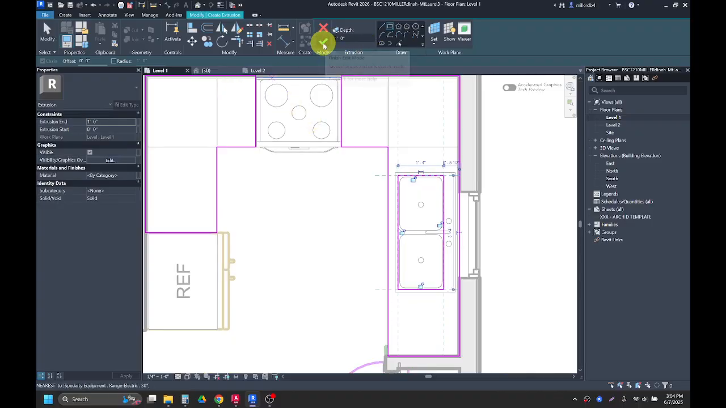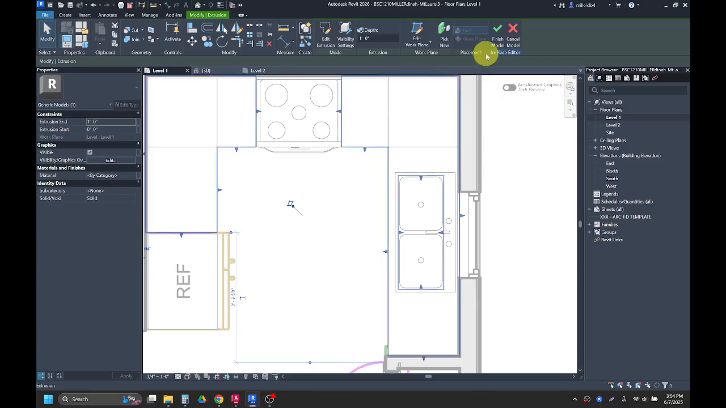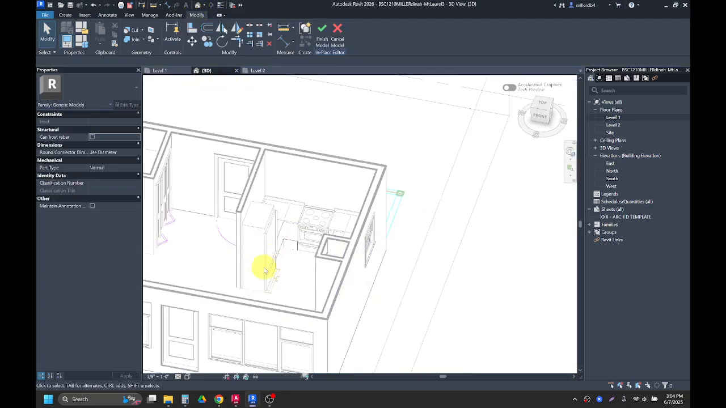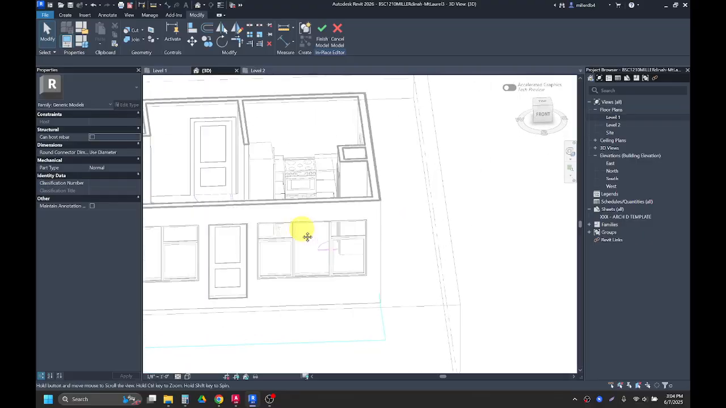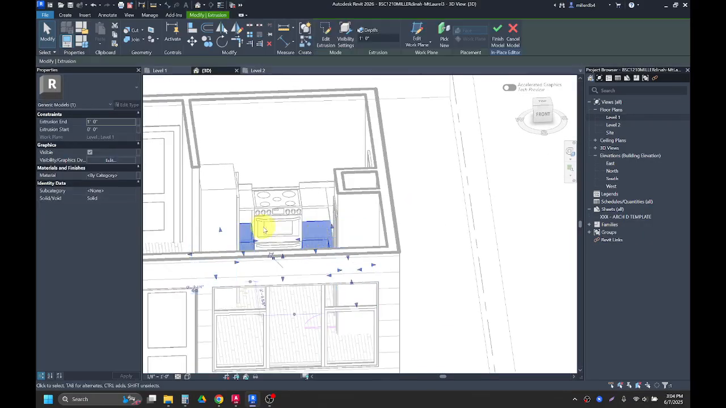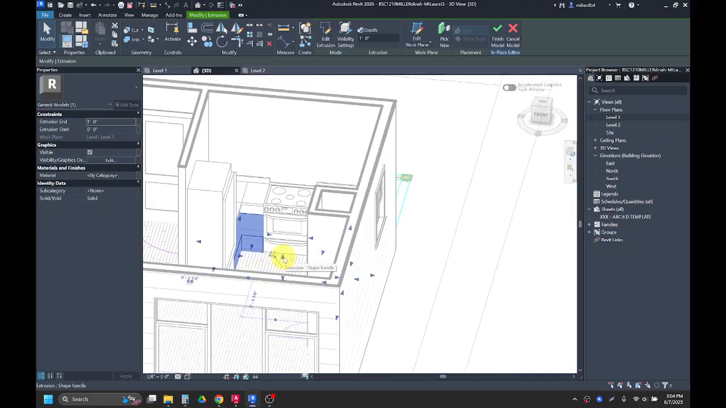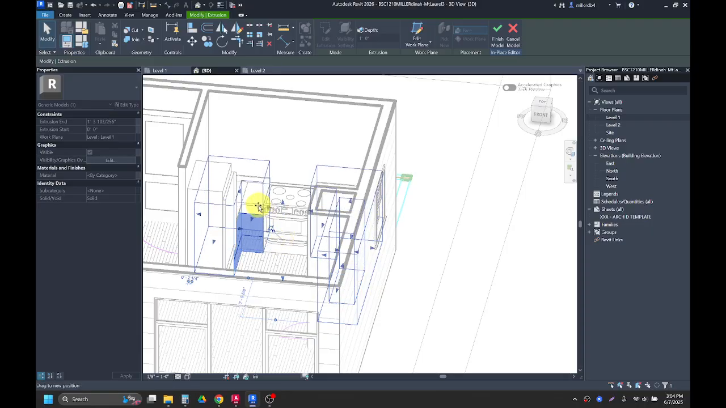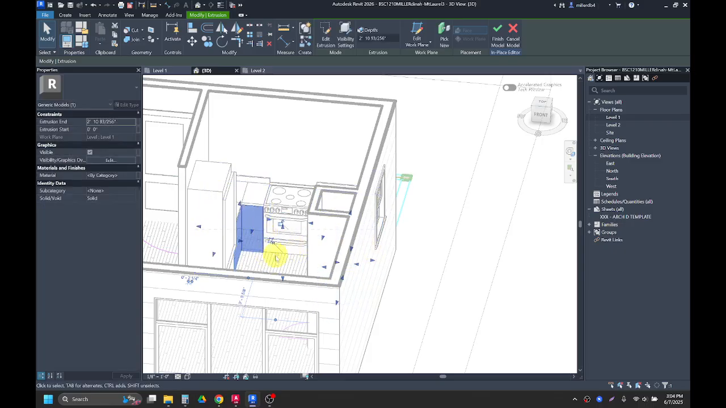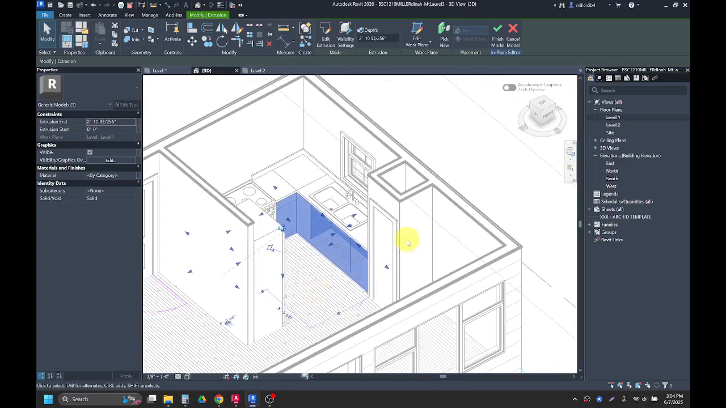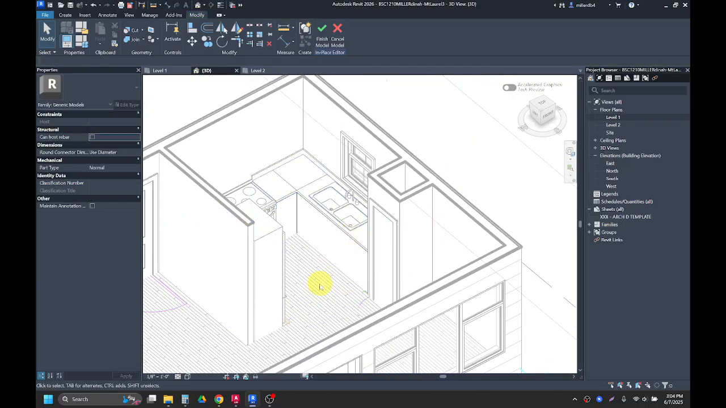And then I'm going to hit my green check mark. And I'll click my 3D view with my section box kind of splitting it open. And we can see the cabinets I've drawn, but right now they're only 1 foot tall. So if I want to make them taller, I'm going to pull on this grip, and I can even bring them up to a specific height.